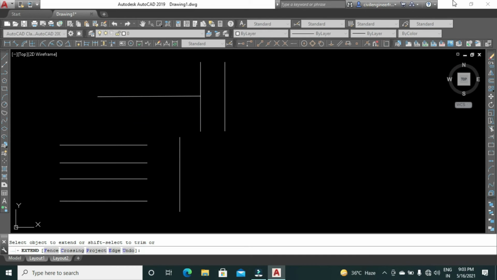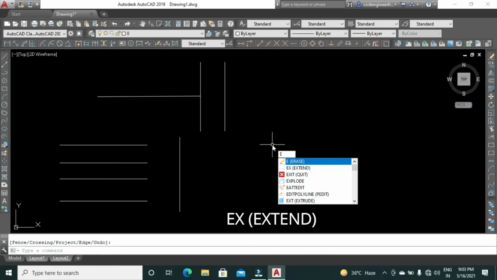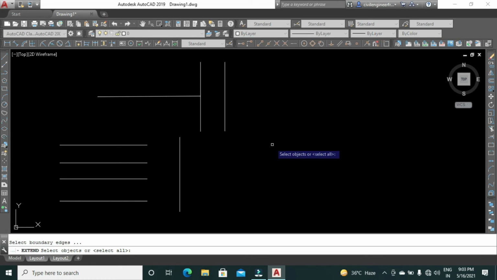and in here I choose my reference point from which to extend the object. Okay, again EX, Enter. After EX, Enter, choose my object which I want to use as reference to extend. Okay, after choosing the object, again Enter.